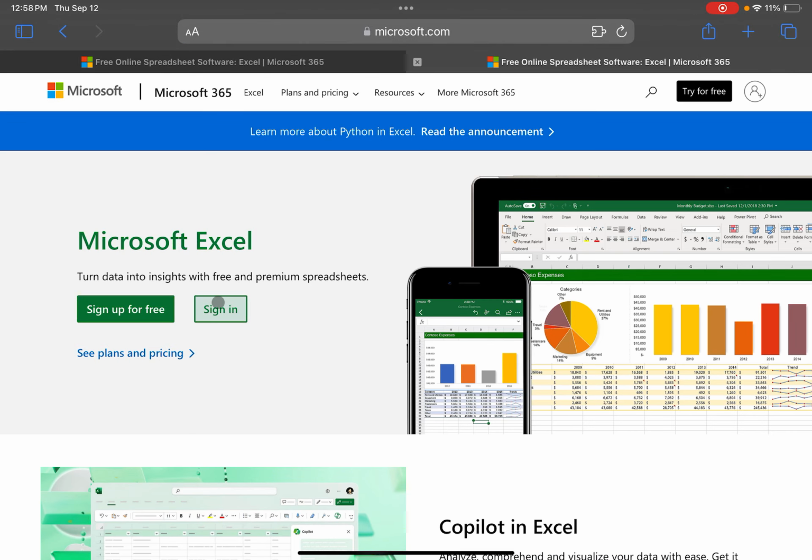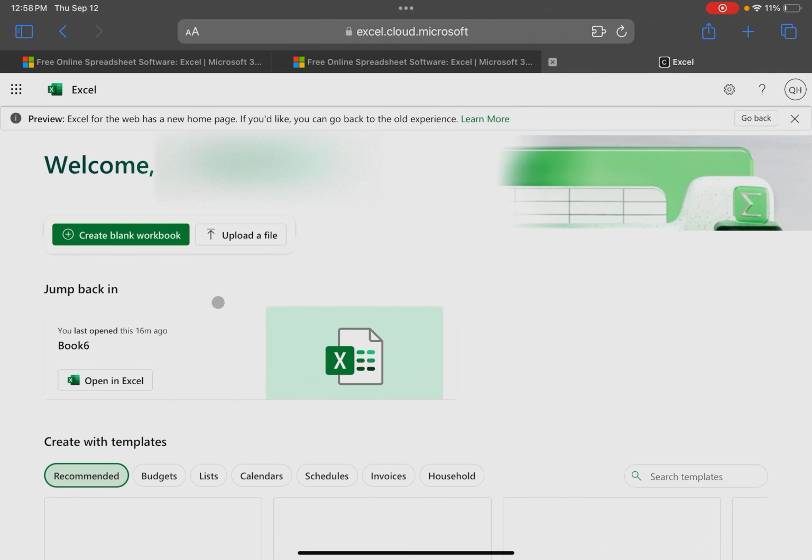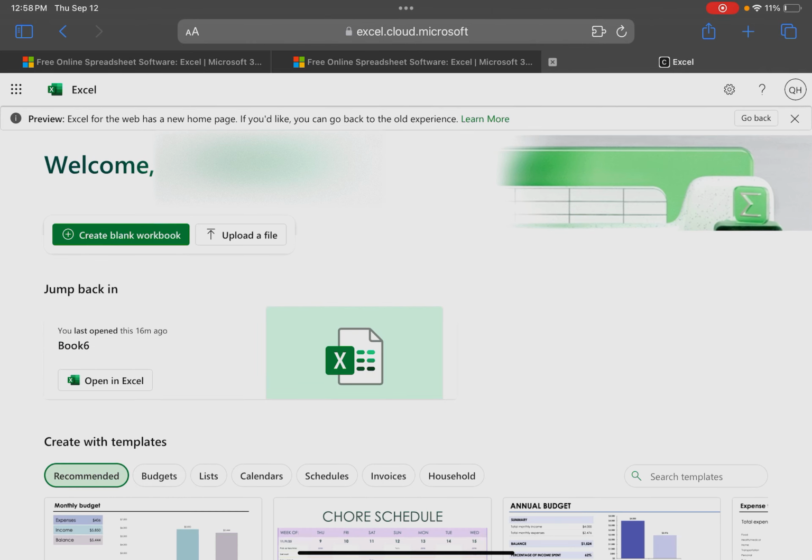We're just going to sign in to the actual site. Once you get here, all you need to do is click on create a workbook. And I click on it. For some reason, I don't know why, earlier today it was working, but right now when I click on it, nothing's happening. Most likely for your iPad, it's going to open up.